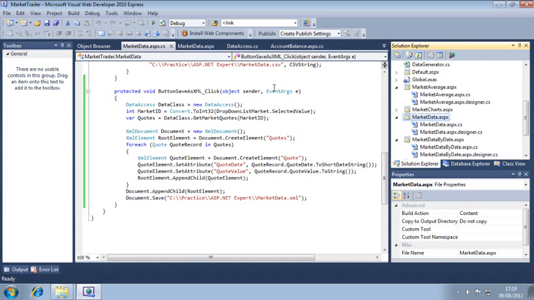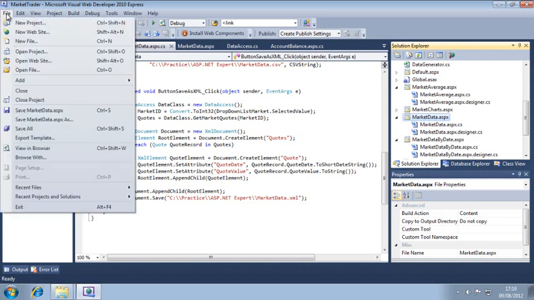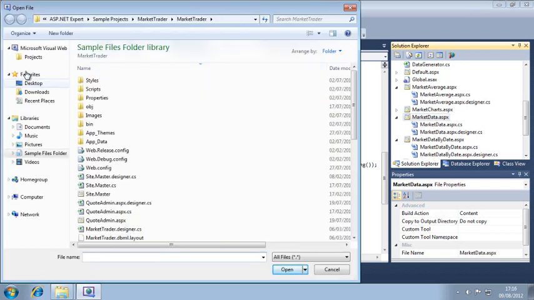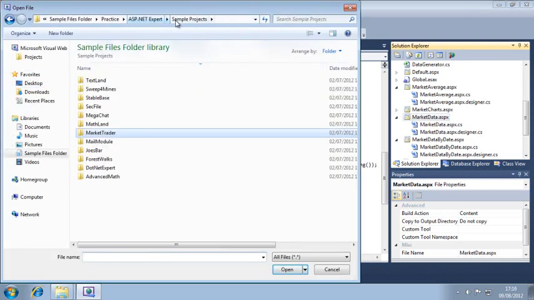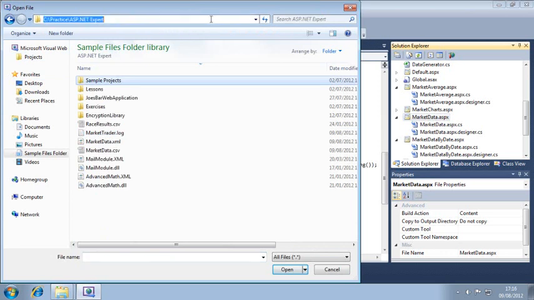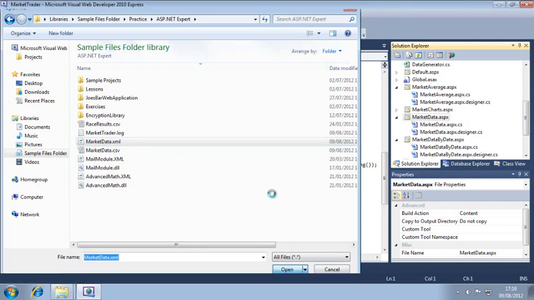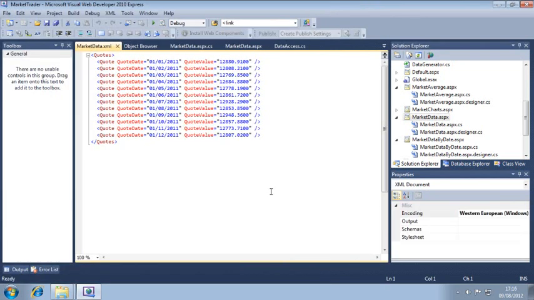Click File, Open File. Navigate to C:\Practice\ASP.NET Expert. Click marketdata.xml and click Open. Your XML file is opened.